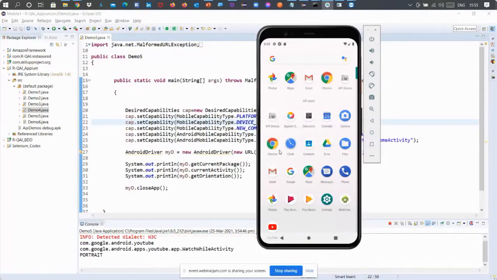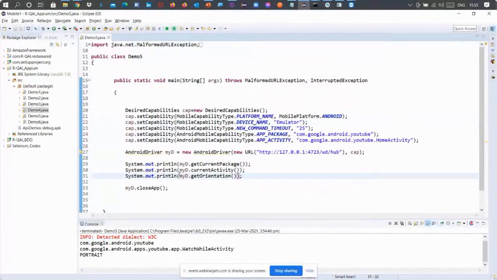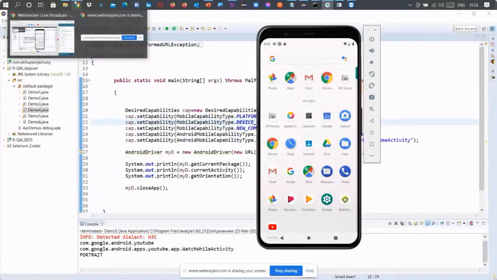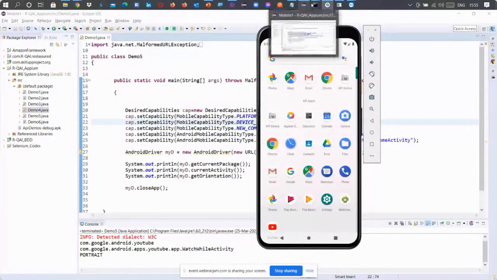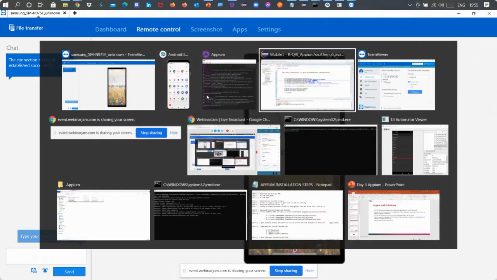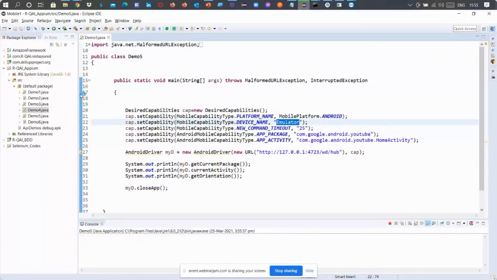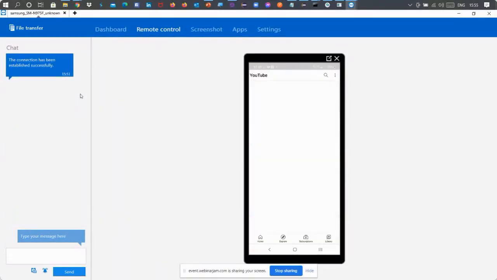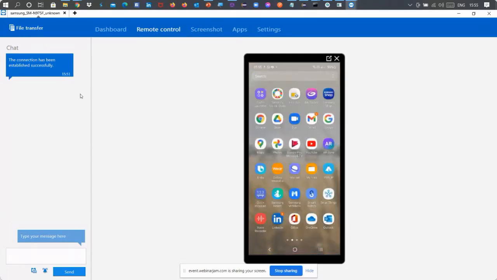Oh my god, it's happening on my real device, and since I've connected my real device, it's happening on my real device. Now let's have a look at it. So it's opening YouTube, and then it's closing it.